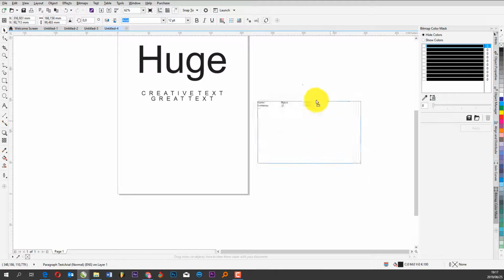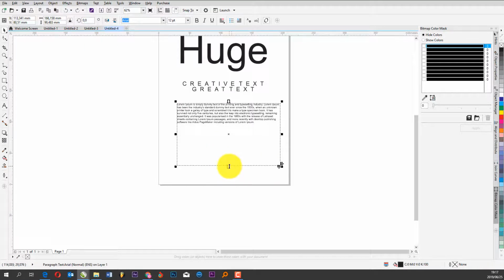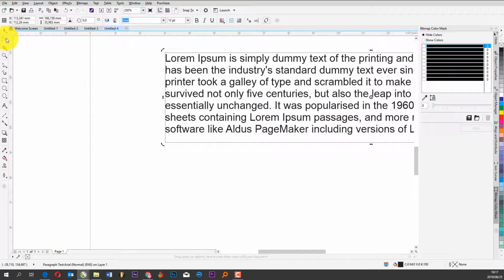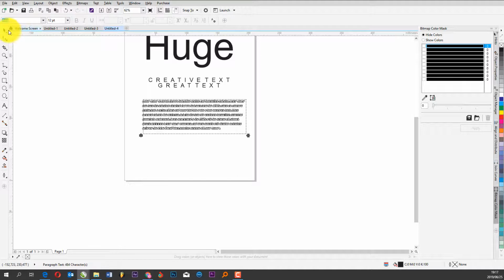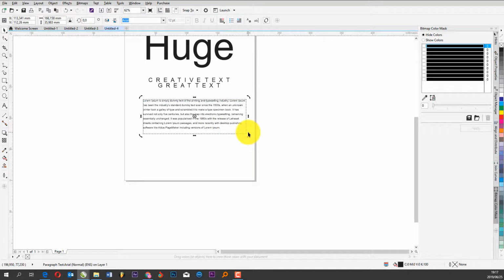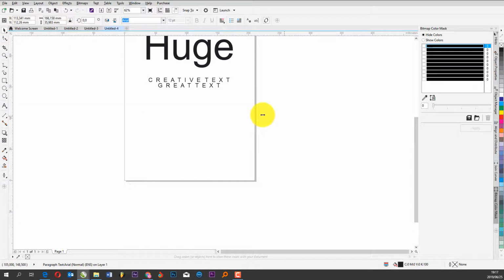Okay, so yes, here we are. Let me just undo that so that we can get our lorem ipsum back, right? Okay, now you can also click here on the shape tool to increase the space between this paragraph, just like that. You can also click here to increase the space between the characters in your paragraph, right?